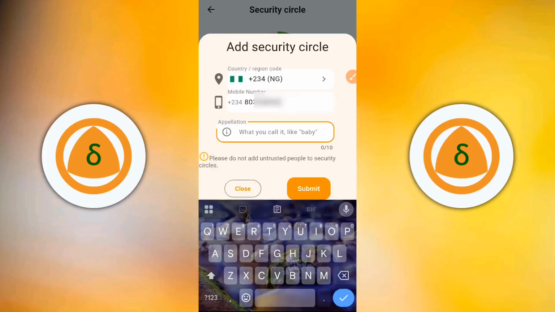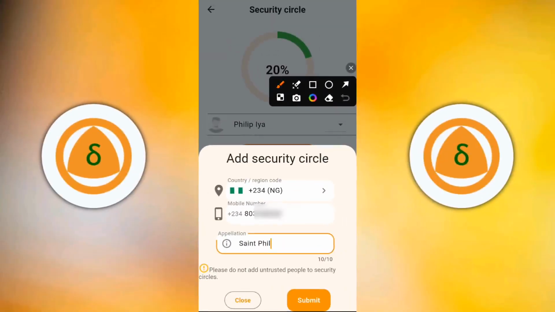Now the appellation is like what you can remember the person with. Right, a simple identification that you can use to remember this person. It's best to add the person's name because this is what we mostly remember people with. So I'm just going to go ahead and type in this person's name right now. So yes, once you type in the person's name, you can now go ahead and click on this submit button at the bottom of your screen right here.